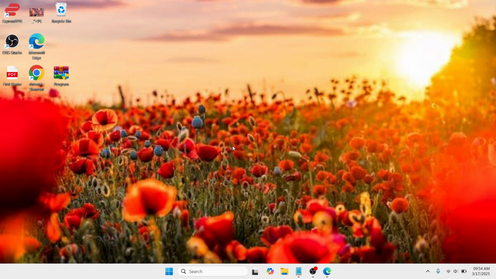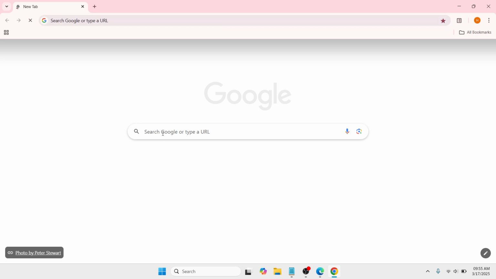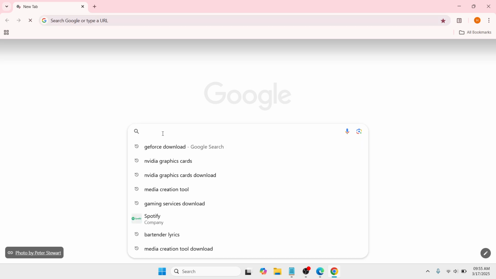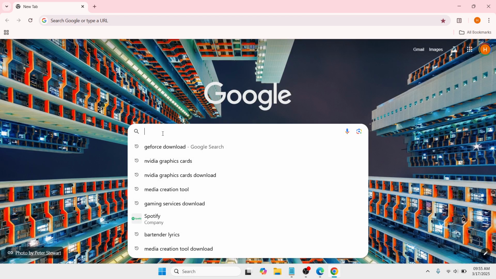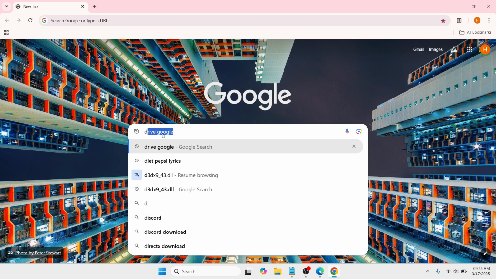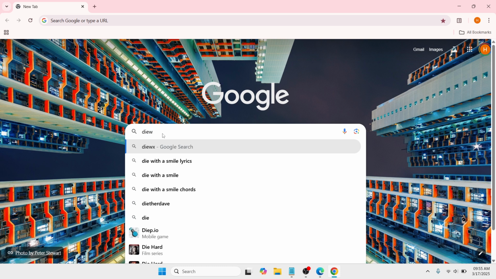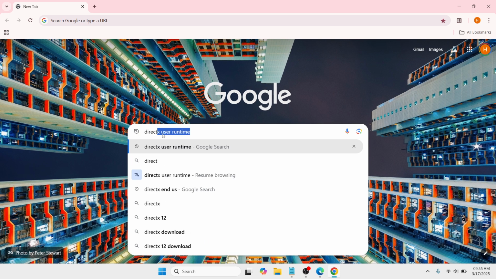The very first step that we need to do is bring up any of the browsers present here in our Windows computer. You can use Google Chrome, Microsoft Edge, Mozilla Firefox, Brave browser, or whatever browser is installed or you are using here in your Windows. Just open it, use the search bar, and type for DirectX user runtime.